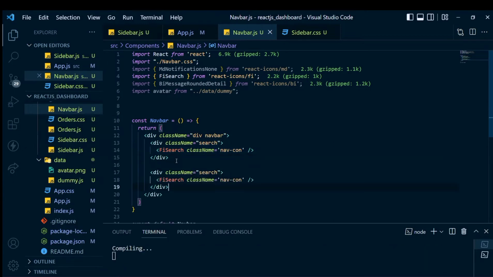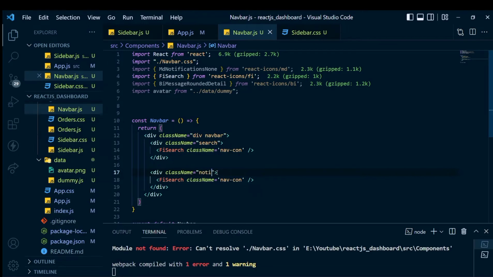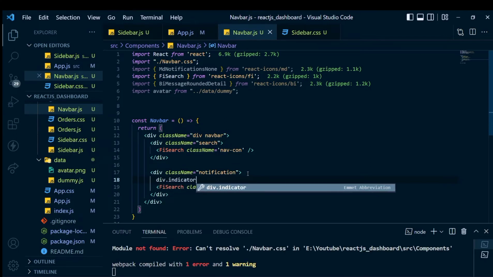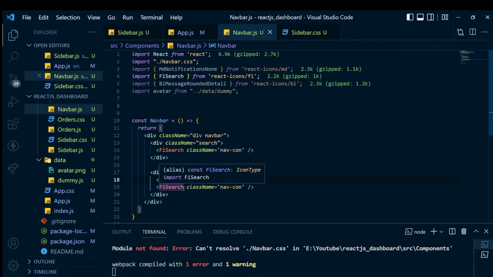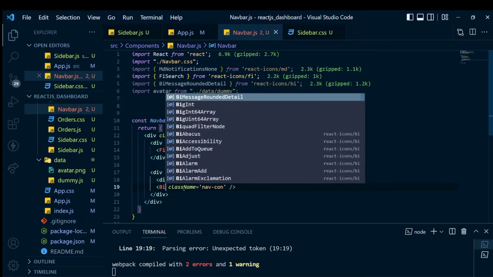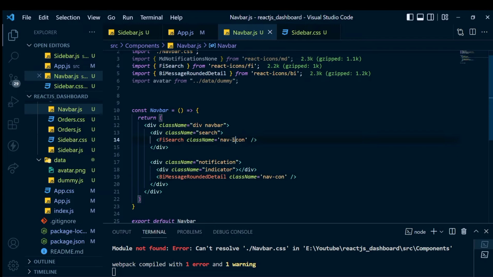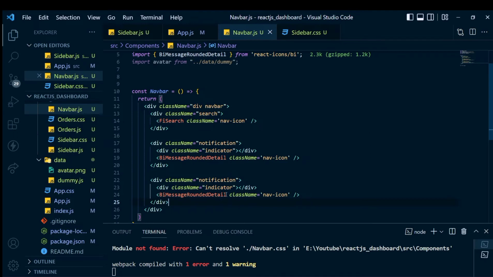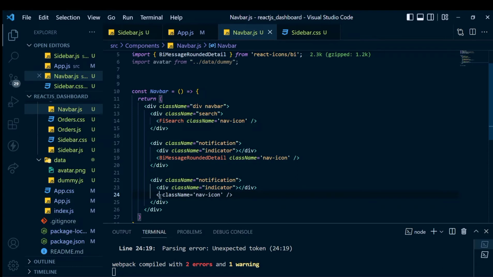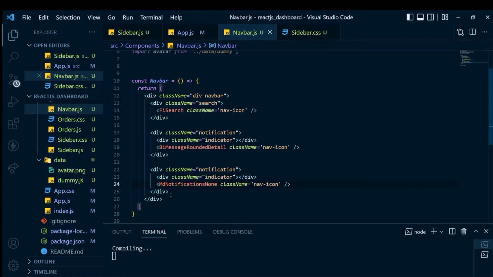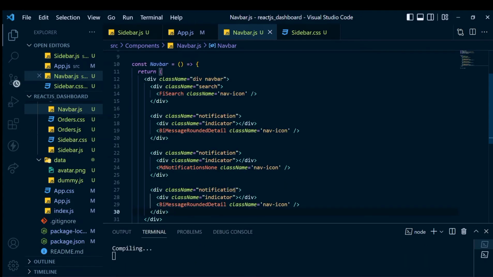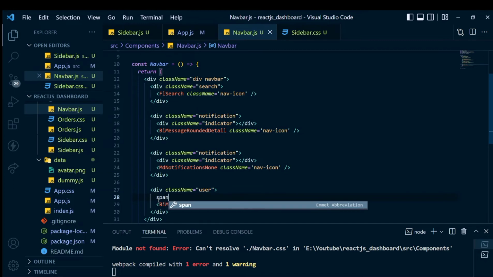Copy this and then paste it. Name. In the indicator, and then change it to like name and the notification map, and then make this user, and then inside it.